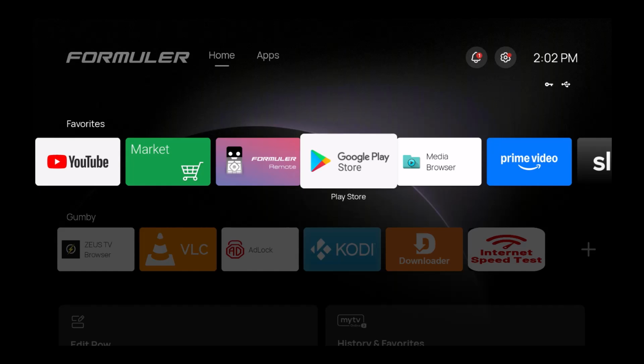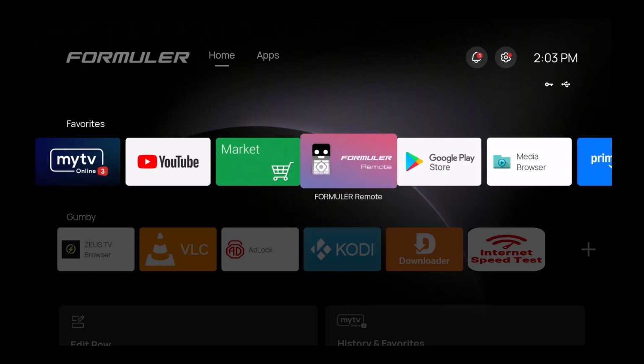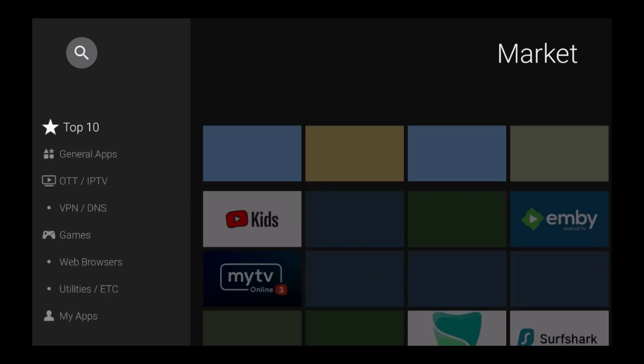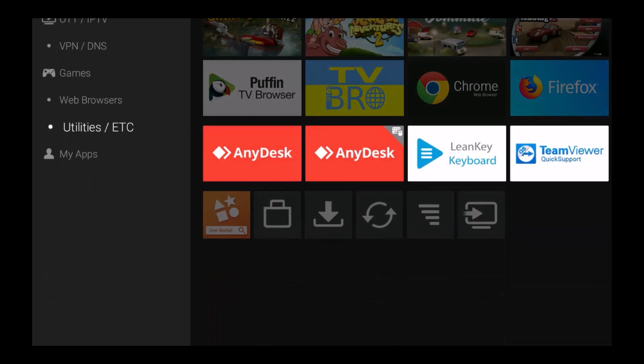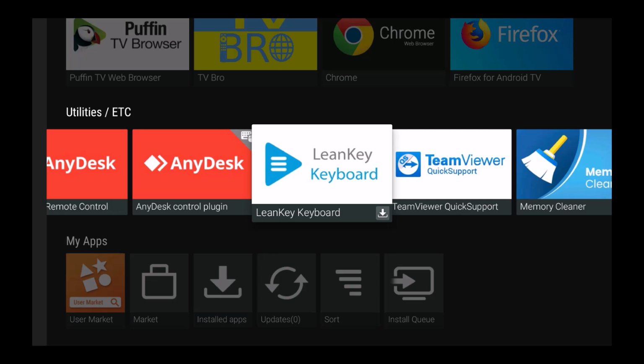Now, every Formuler device has an option for a virtual keyboard, to put an external keyboard there to use. And in their market, they give you a choice between the Gboard, which is the Google keyboard by default, or you can find one called Leankey. You would find that in the market. You just press the green thumbnail with the shopping cart, and once you go all the way down to utilities, here it is, Leankey keyboard.